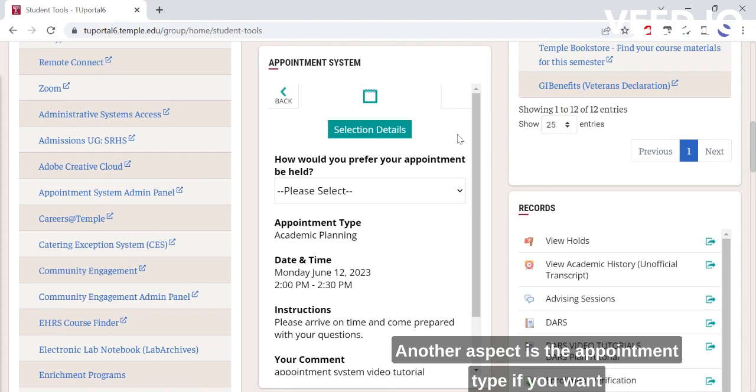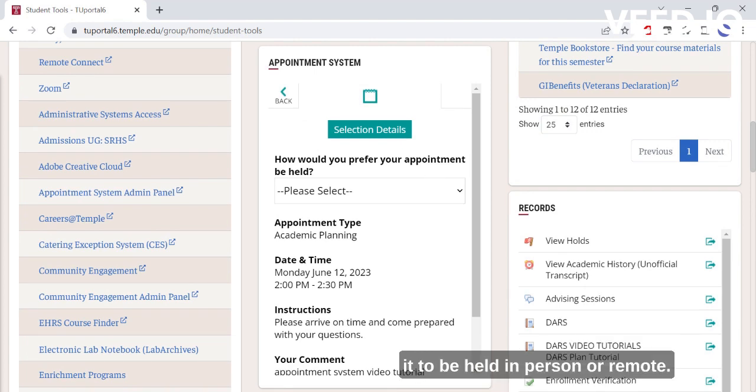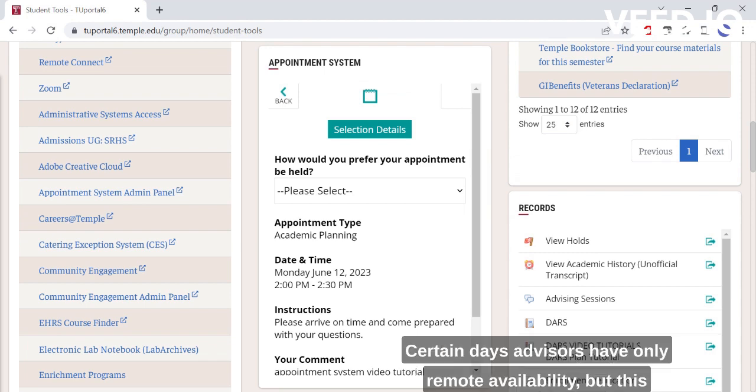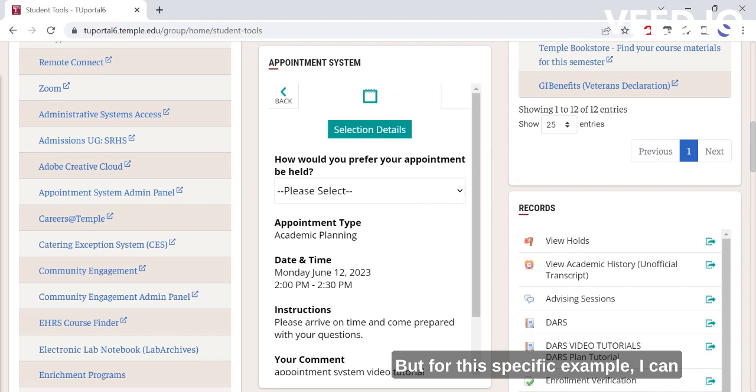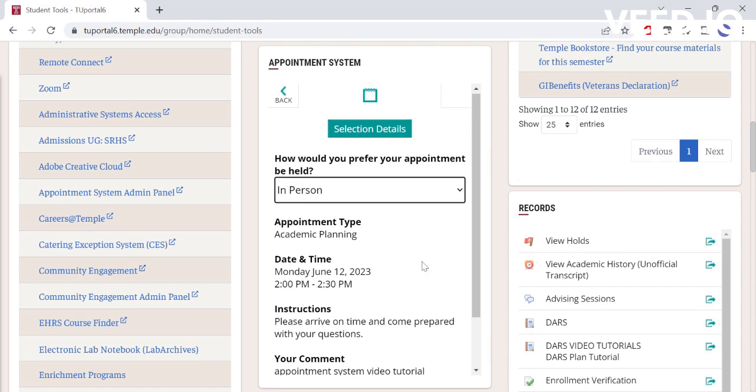Another aspect is the appointment type. If you want it to be held in person or remote, certain days advisors have only remote availability, but this will be determined in this drop down menu here. But for this specific example, I can choose either in person or remote. I'll just choose in person.